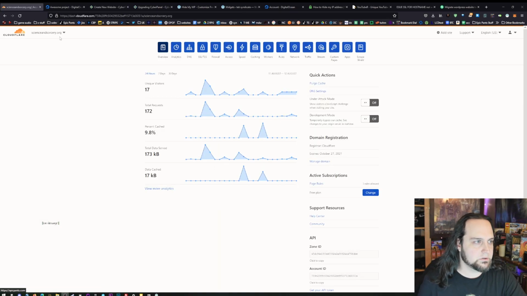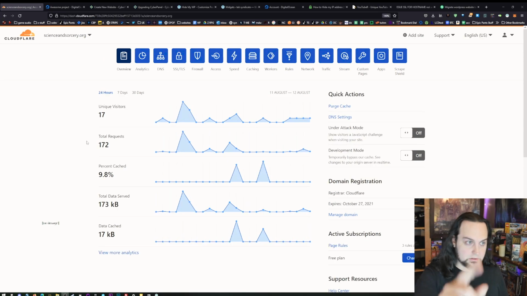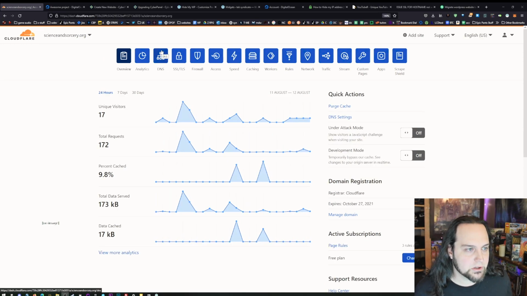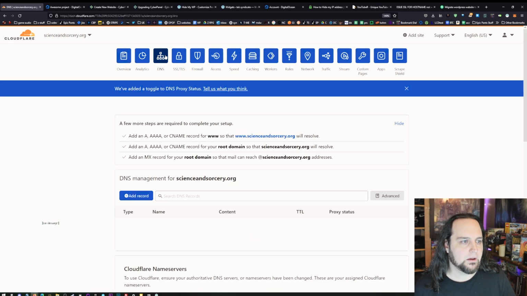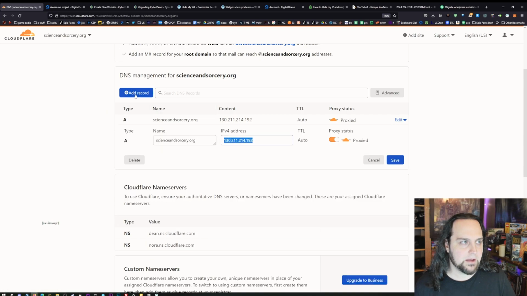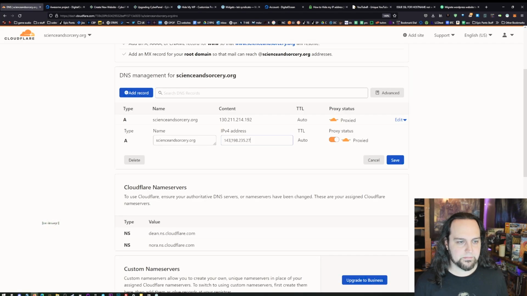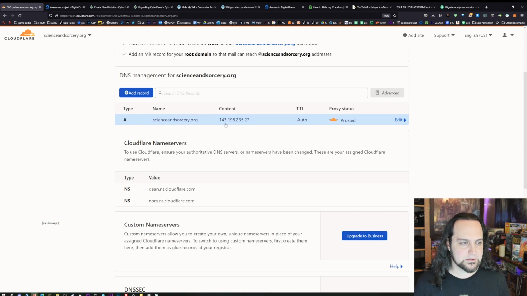Okay, so I've decided to use scienceandsorcery.org. And I've got that registered at Cloudflare, and you should too. So after you have it registered at Cloudflare, this is how you're going to use that domain. There we go. DNS, scienceandsorcery.org. Let's edit the IP address, and I'm going to point that IP address to my CyberPanel IP right here. Science and Sorcery. If you just do an @ sign, that means it's going to come up as Science and Sorcery.